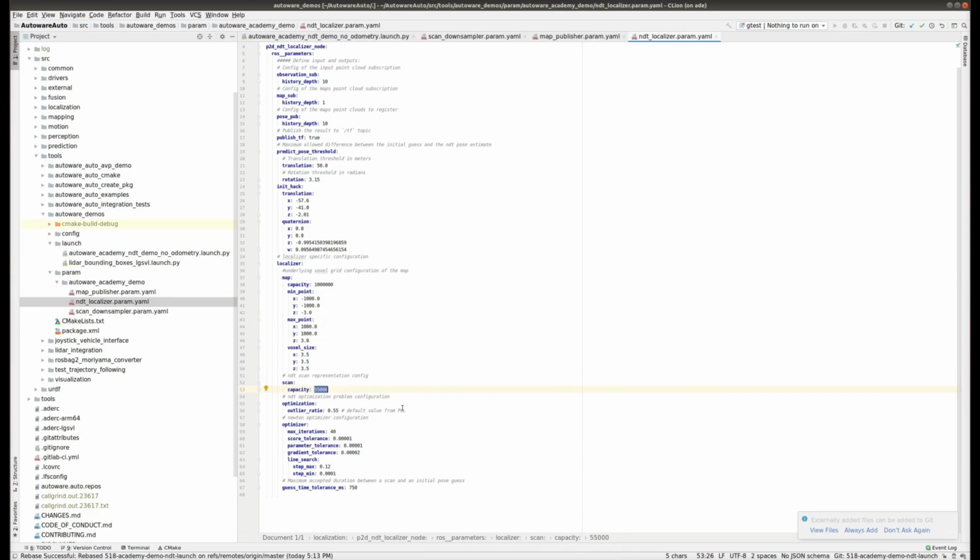And outlier ratio is an optimization-specific parameter, and for more information about this parameter you should read the NDT paper by Magnusson. However, to give a short summary, this is the expected outlier ratio inside a single normal distribution. And finally, we have the optimizer parameters.